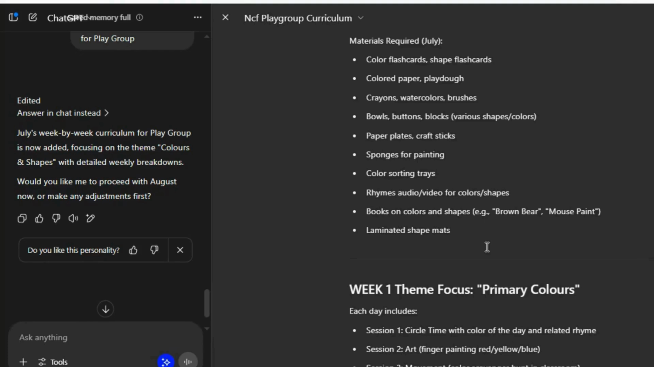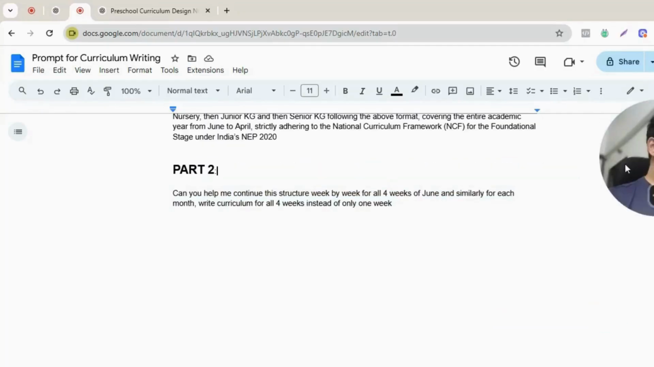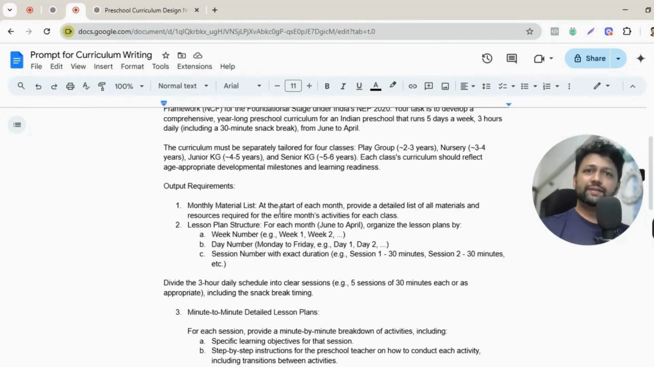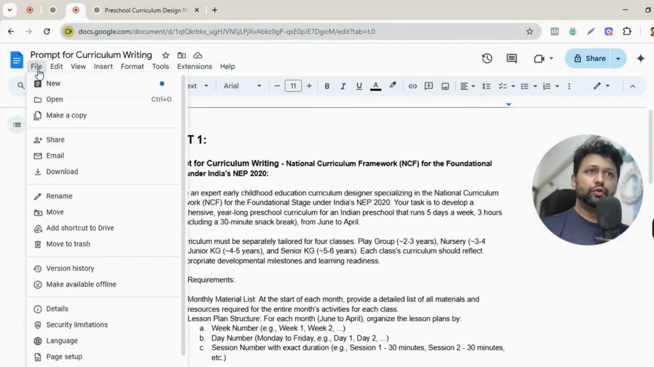Now, as I said, I am going to tell you how you can get this prompt so that you can use it for writing the curriculum for your preschool. I am going to put the link of this prompt in the description below. You can click on that link. Something like this will open. All you have to do is just click on file and make a copy and save it in your laptop.